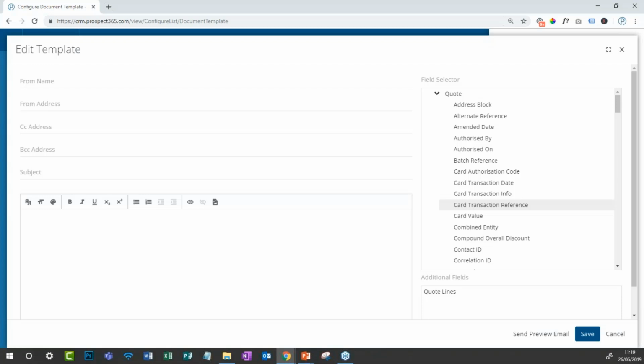So again, this will open up our email template configure window, and on the far right hand side you can see there we've got the tree view list of all the possible search and replace fields we could add into this email. Please note that any of these fields that can be added into this email here can also be added onto the Word template too that we just created. It's just this field selector hasn't been added into the interface yet.